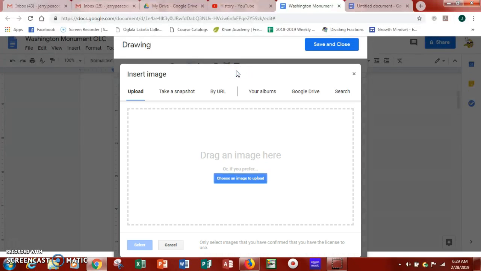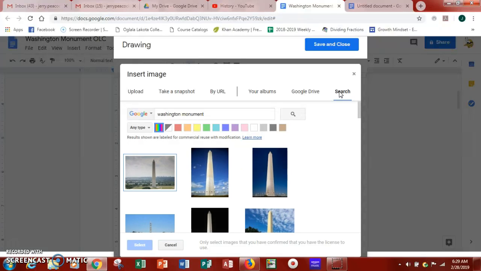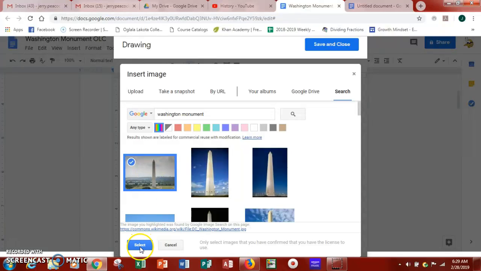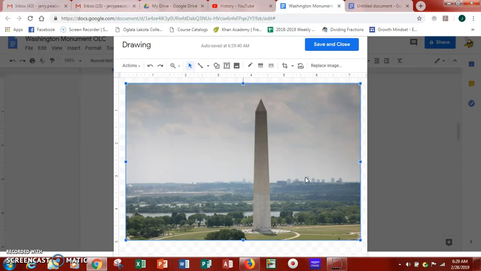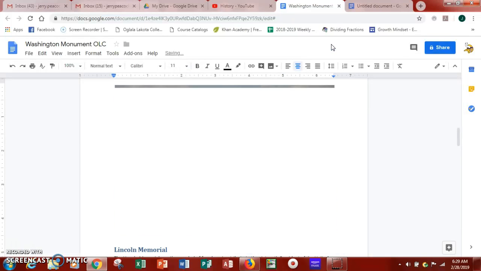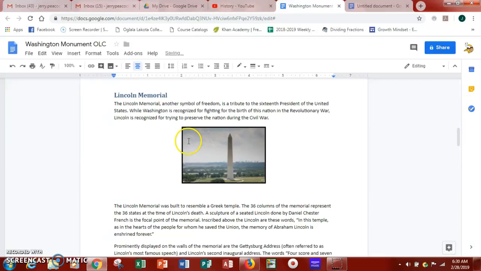Click on it, and then you're going to search. I'm going to put in Washington Monument. This is the one I want to choose. You can choose any one you want, and I'm going to select it. Let it load up, then save and close. Okay. I'm going to click on it and resize this a little bit. It's kind of large. Okay, there we go. Now you know you did it right if you can see this link right here.